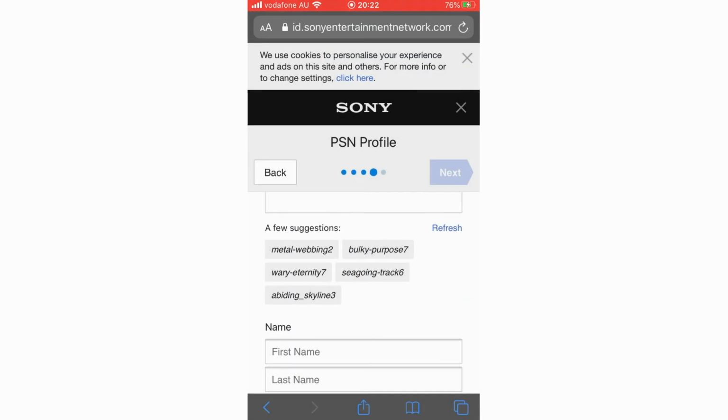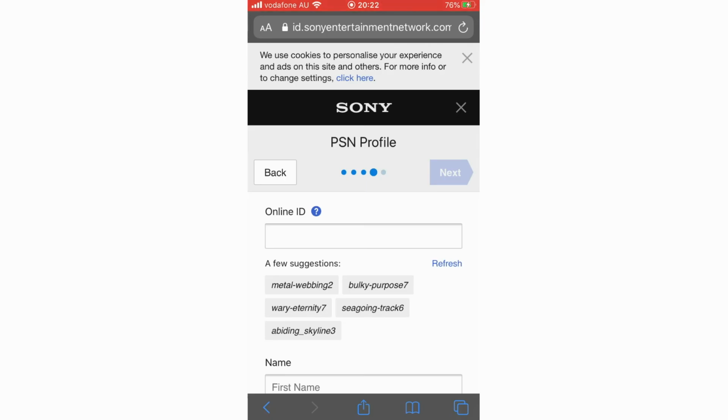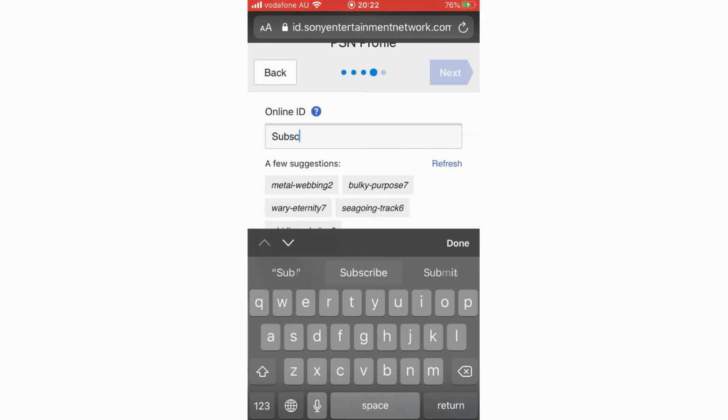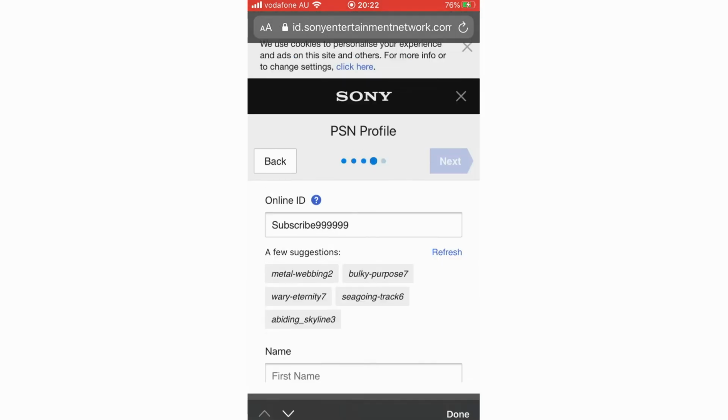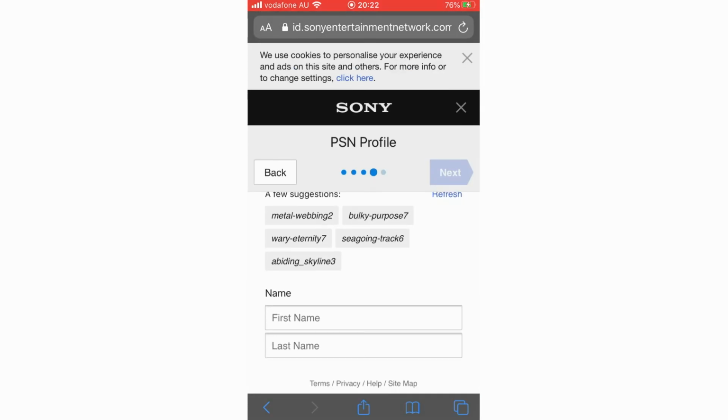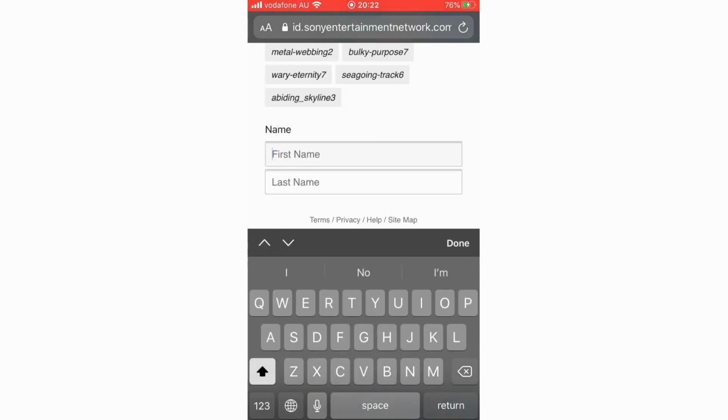Then you'll want to type in an online ID here. And do remember for this, in future, if you want to change your name, it won't be easy. So make sure you have an online ID that you will want to use in future. Otherwise, changing your name could potentially cost money in future. So do remember that. Then you want to type in your name and then your last name for this.